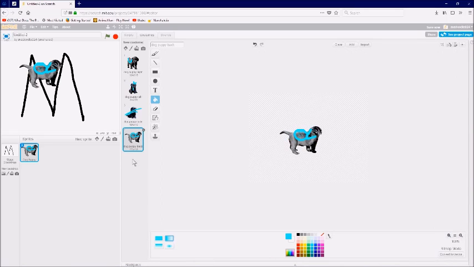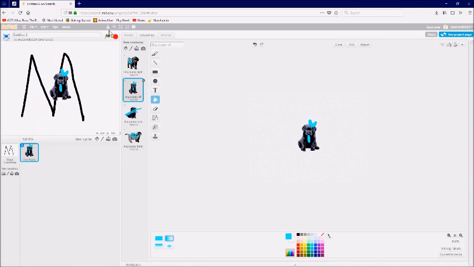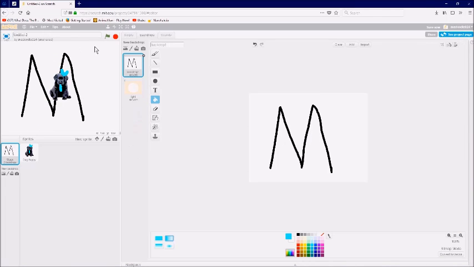Okay, so that's basically the drawing tips. And now, is there anything else I need to go over? Up here you can share, save, and name it.